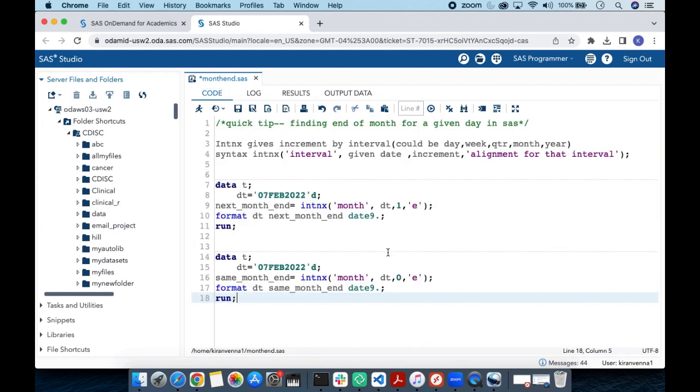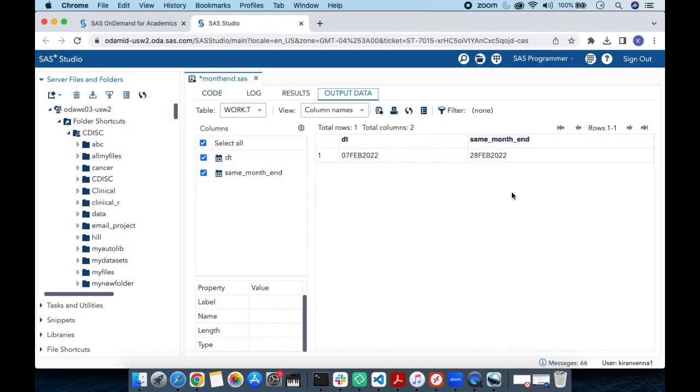As I do not want to increment to the next month, I replace this 1 with 0, and if I maintain the same code, it is going to take me to the end of the month for this particular date. Now let us quickly run this code and see our results. In the result, we can see that we are able to derive the end of the month date for this particular date. That's all for this topic. Thank you.